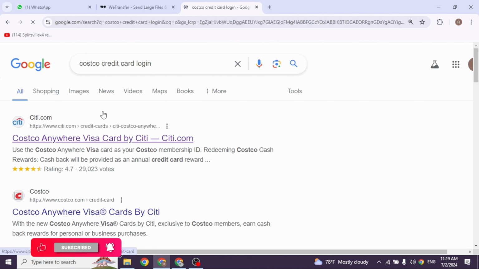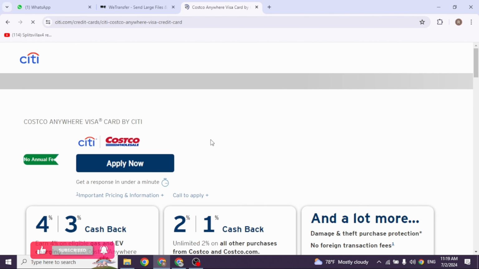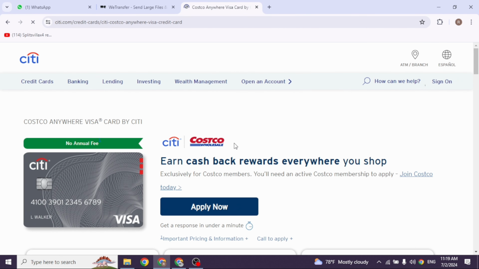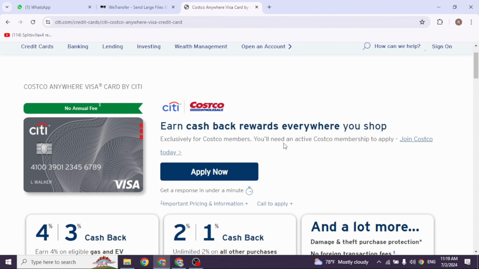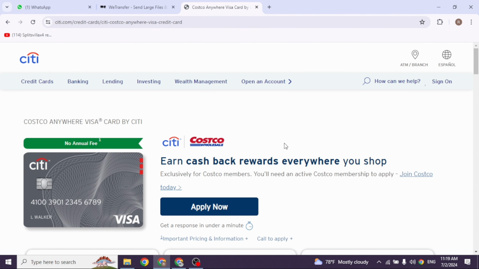Navigate to this one website option, citi.com, open it. With that, you'll be directed to this kind of page. If you haven't applied for Costco Citi Credit Card, you can click on the option of apply now and go through the process. In order to log into your account, go ahead and click on the option of sign on given over here at the top right corner. Click on it. You will be directed to the login page.